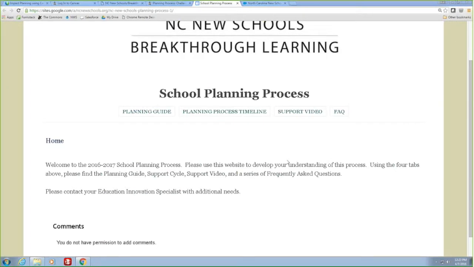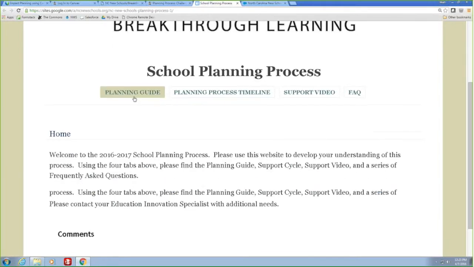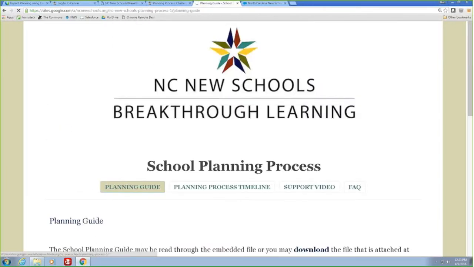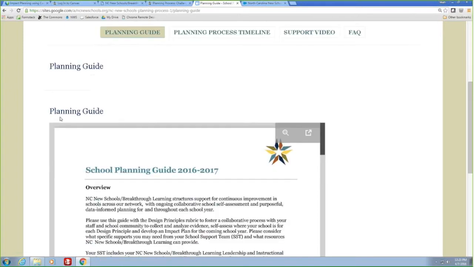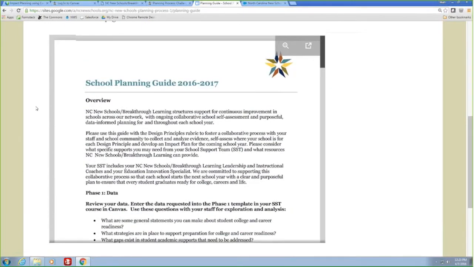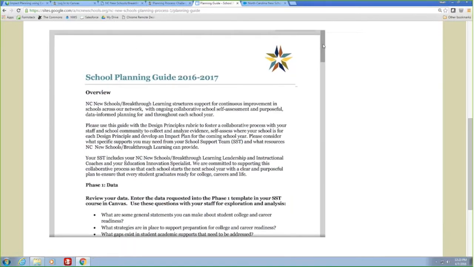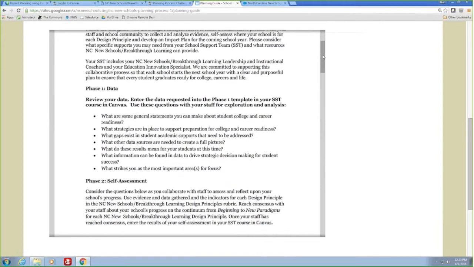These are documents that describe the entire planning process, each phase. So the planning guide, for example, will mention each phase of the process. It begins with an overview. This document was in LiveBinder last year. It has been updated for this year, but again, the process has not changed. We still have these 4 phases.